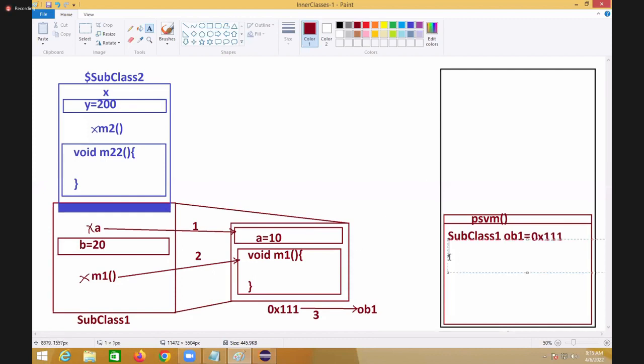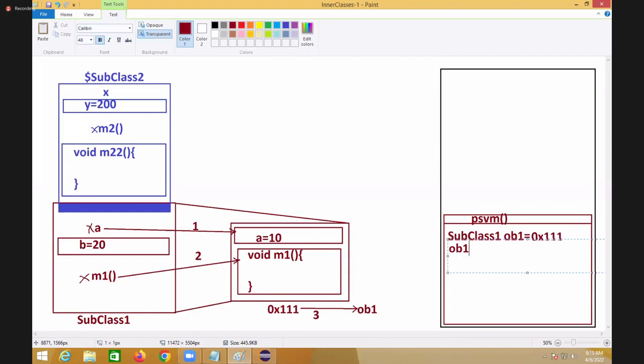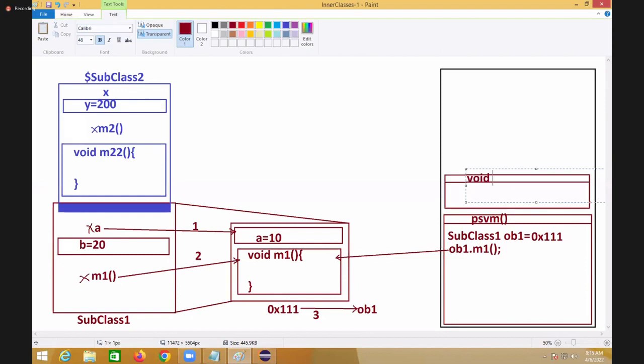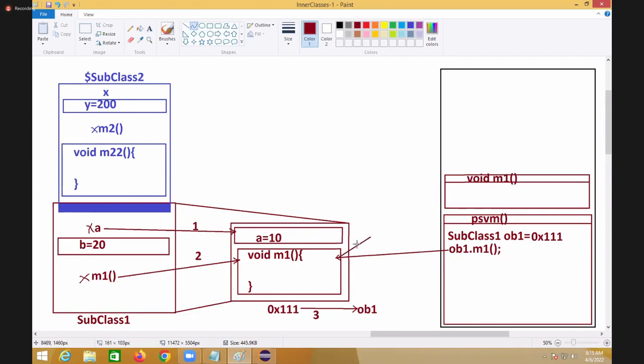Now whenever I call OB1.M1, here I am calling this method. This method is coming out. It's a normal method anyway, what you are calling daily now. Void M1, the method came out for execution.